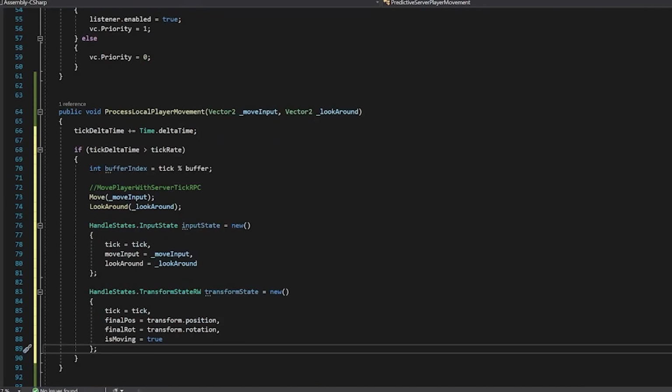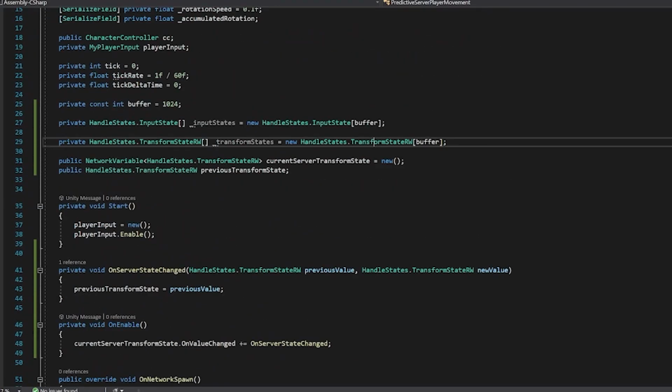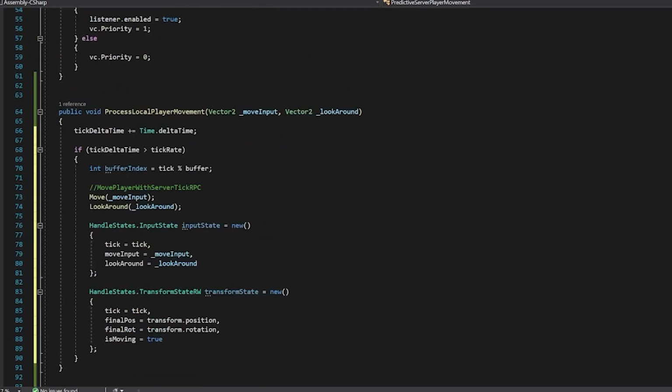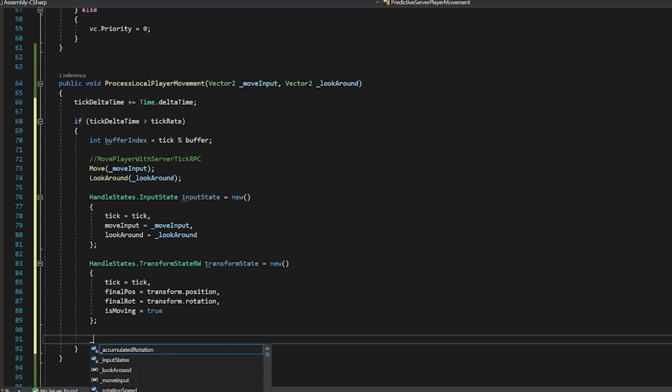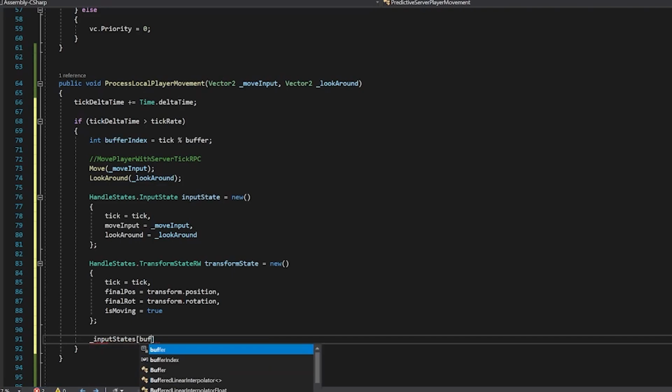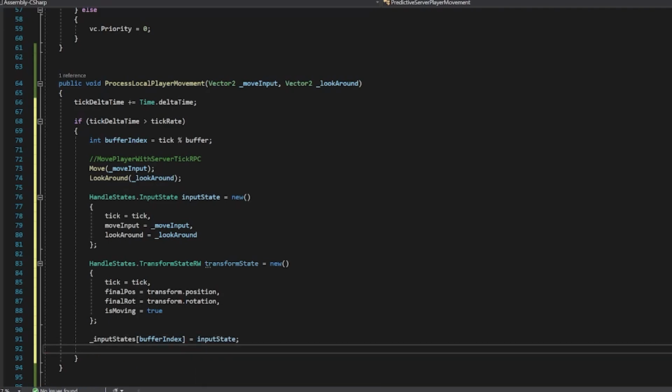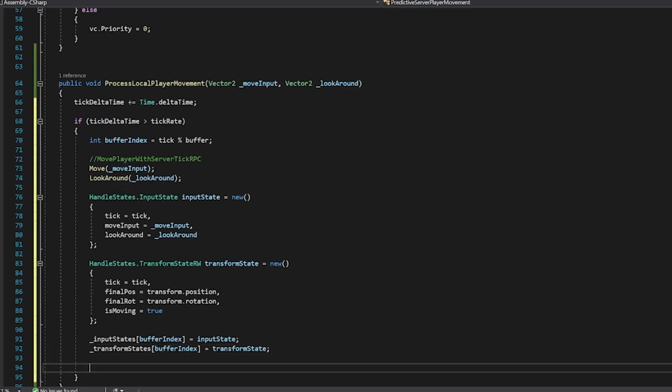Now we need to store both of that in our buffer that we've created up here. So this keeps track of all of our states and basically historical states. So we want to add that into our buffer. So we'll add input states at our buffer index is going to be equal to our input state, and our transform states at our buffer index is going to be equal to our transform state. And then we just need to say tick delta time minus equals our tick rate. So we reduce our tick delta time back down.